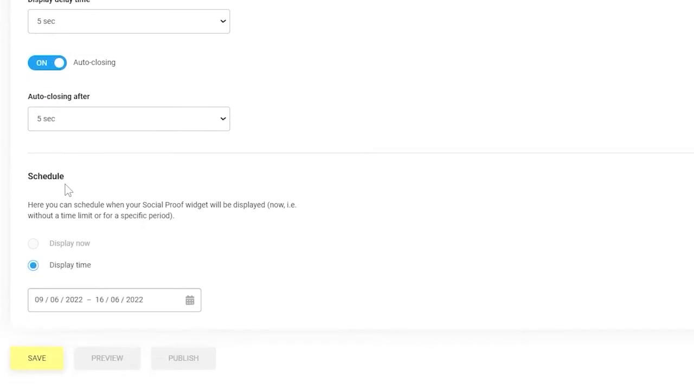In the Schedule section, you can select the Display Now option, and your widget will be published and will work indefinitely. Alternatively, the Display in Selected Period option will cause your widget to be published according to the time frame you choose and taking into account your workspace time zone.